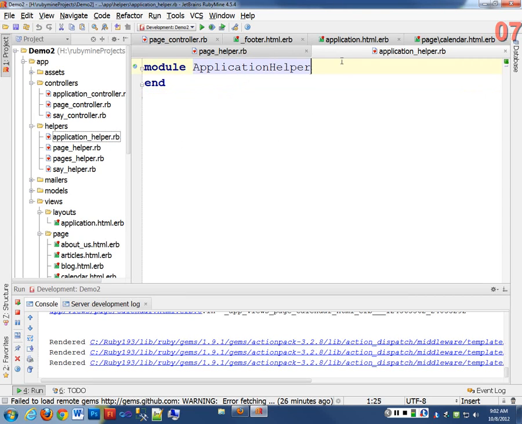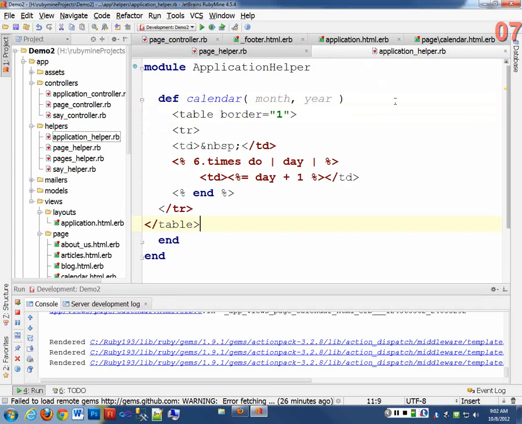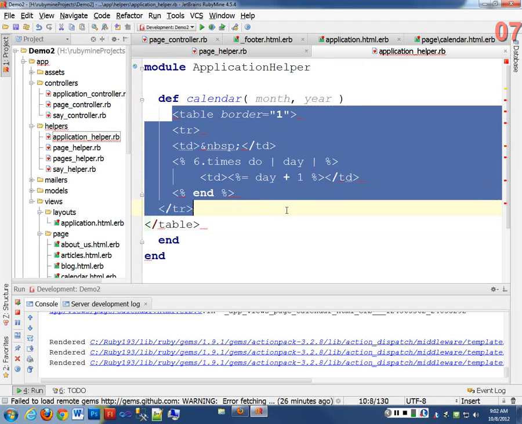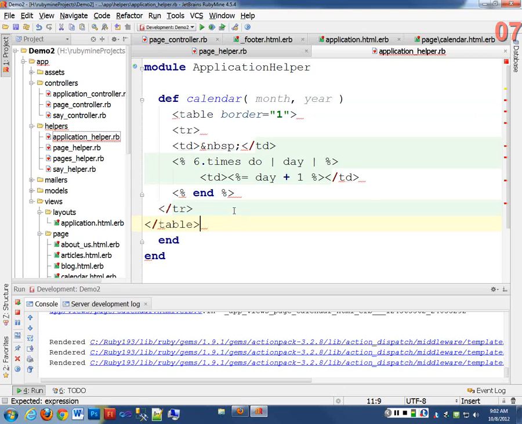So I'm going to have a method in here. How do I start a method? Define my calendar method. I said it takes two variables, the month and the year. And we end. So I'm going to paste my code in here. Now, obviously, I can't just have HTML like this. I have to create these as what? Strings.